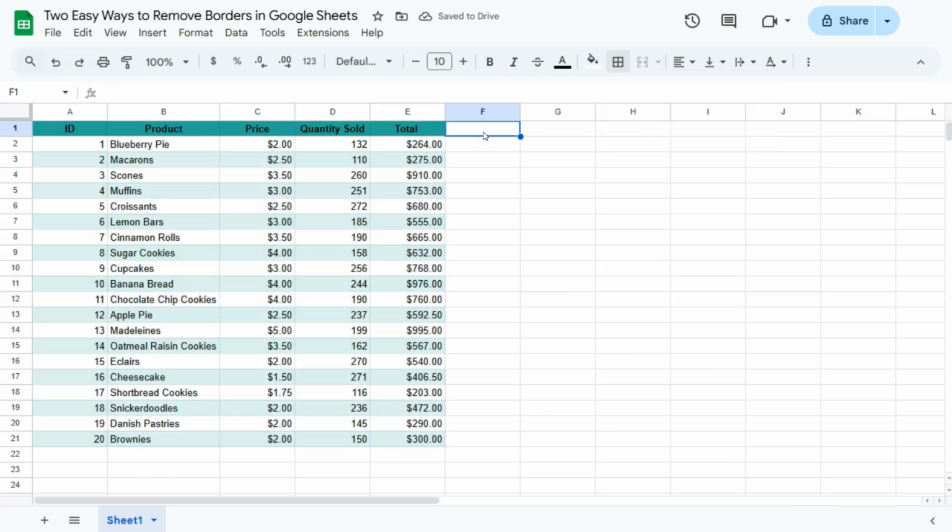We've only gotten rid of the borders that are applied to that data without clearing our alternating colors or other formatting that we've done with our text. And there you have it. Again, 2 ways on how you can do this.